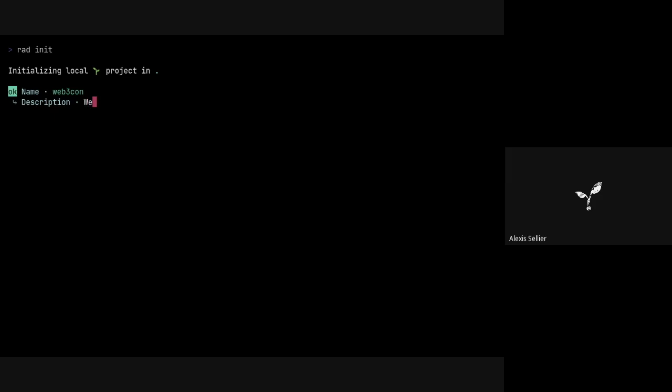But what Radicle is going to do here is it's going to create a unique identity for this project with some metadata. So I'm going to type rad init, name Web3Con, that's fine. Description, Web3Con demo, and then default branch. So whatever branch you're on is going to be set here, but you can of course change this to whatever you want.